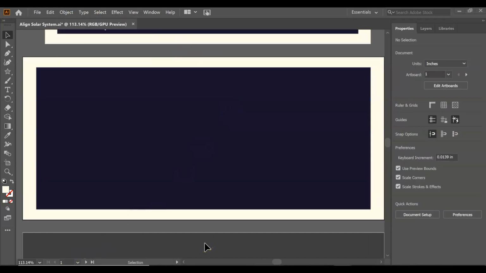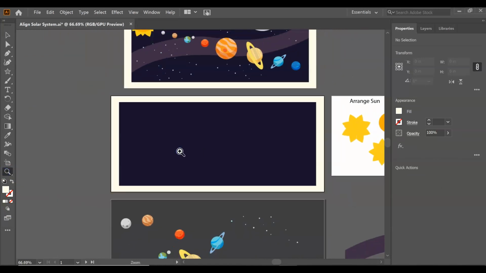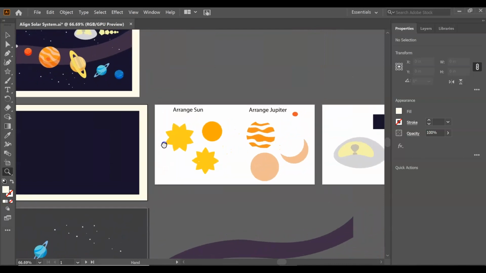Okay, next we are gonna work on the planets. So let's zoom out a little bit more. Okay, press on the space bar, and we're going to arrange the sun first.